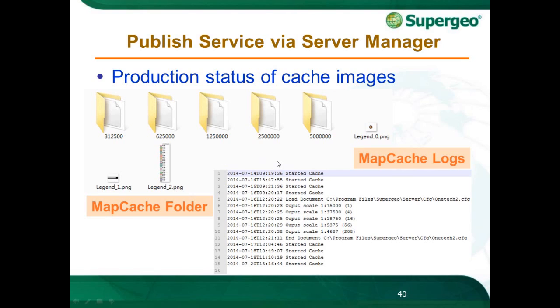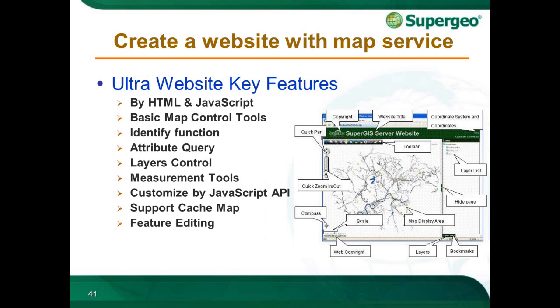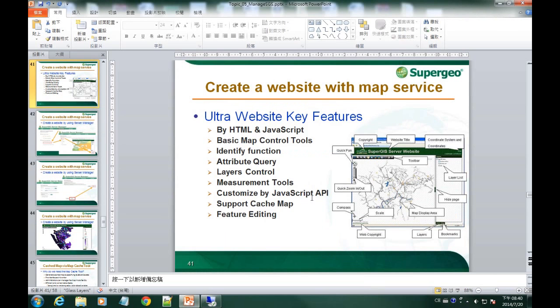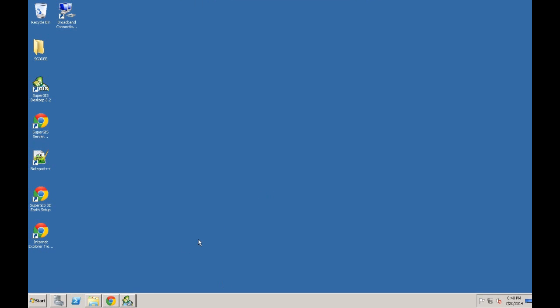Also, if you want to check the status of your cache service, you can simply open up the log file of your cache service, which I'm going to show you in the later demonstration. So now I'm going to head back to our server here.